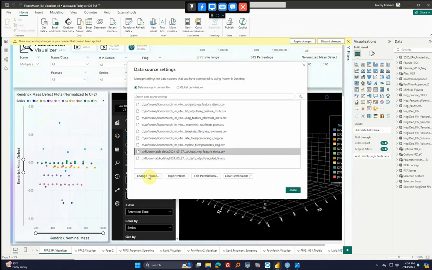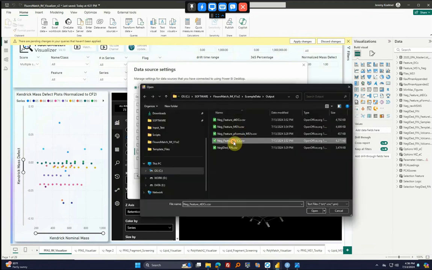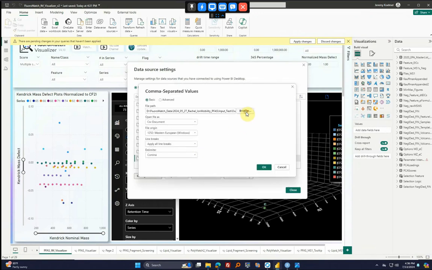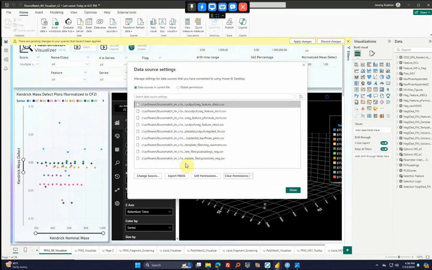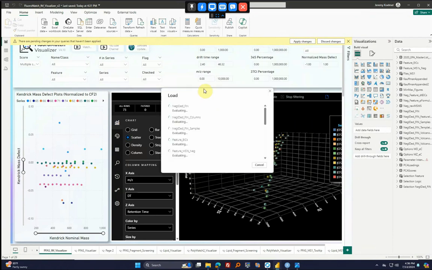Note that you'll always have to change these files, the ones that are from your outputs, because obviously they'll differ depending on your data set. But the ones that you don't have to change, once you do this once, you can save a new Power BI version, and you'll never have to link these template files again unless they move on your computer or you get a new computer. So that just happens once, and now you click Apply Changes.